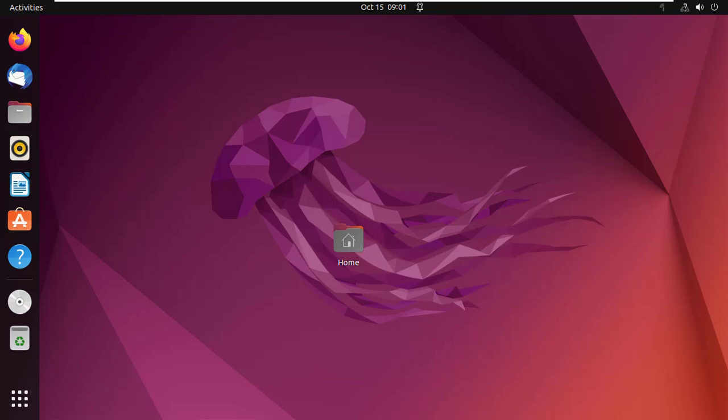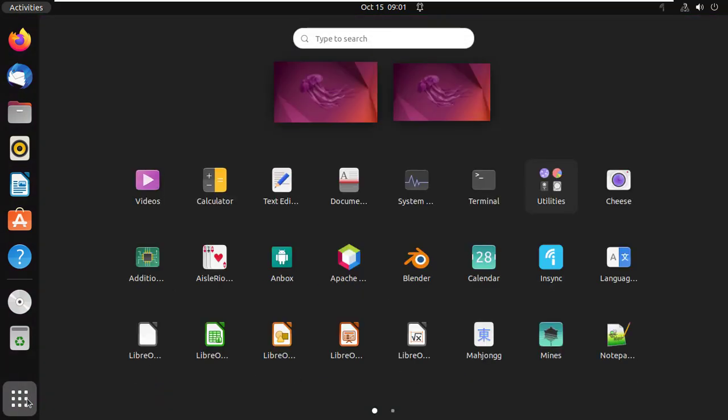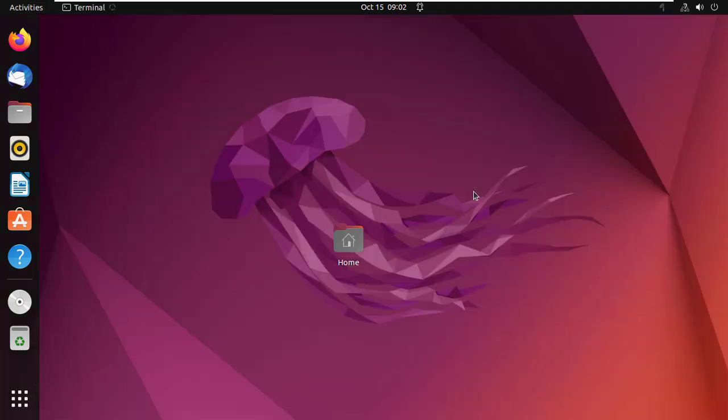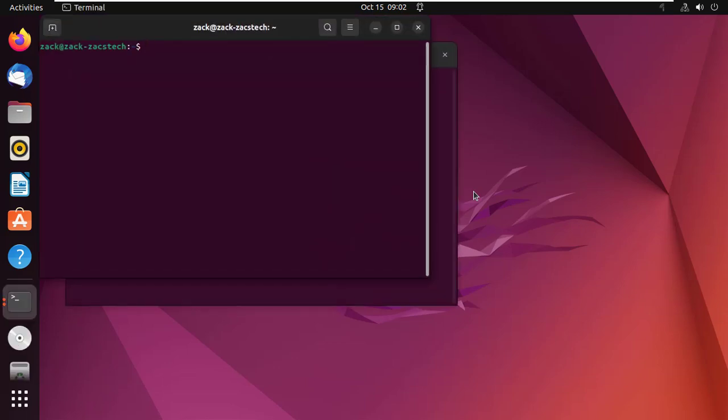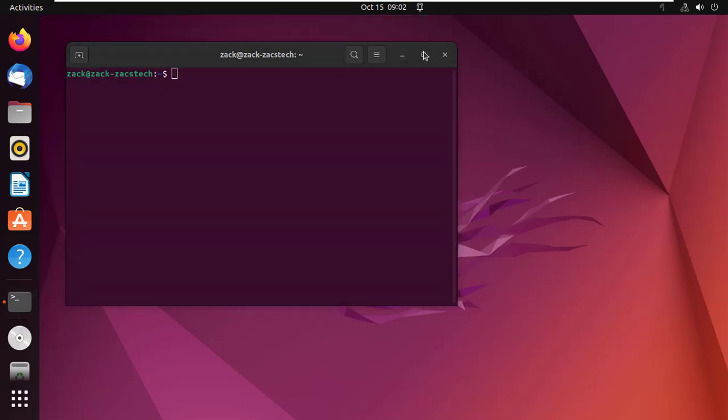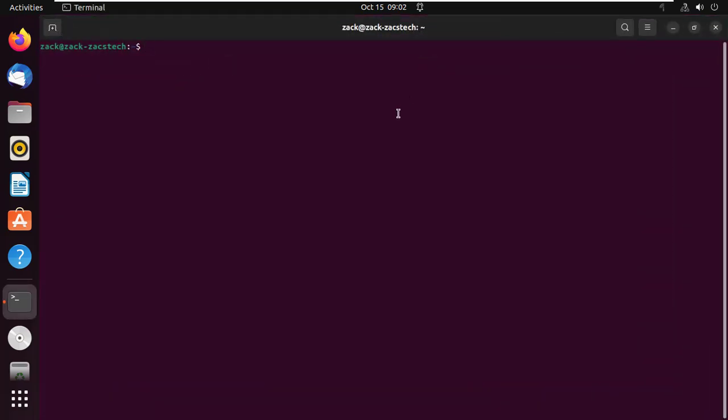In this video, we are going to look at how to create a new user in Ubuntu 22.04. The first method we are going to look at is how to create a new user using the command line. Type in this command to create a new user.